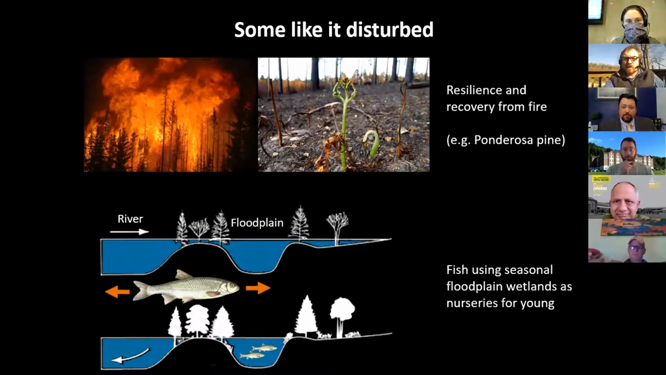Now, organisms have a variety of different adaptations to deal with disturbances, and some are really well adapted to this. Some species, like ponderosa pine, actually rely on disturbances like forest fires in order to be able to germinate. Or in places like floodplain wetlands, you have seasonal dynamics where it'll flood for part of the year, and that gives fish access to those floodplains, and they can take advantage of some resources that they don't have in the main river channels.